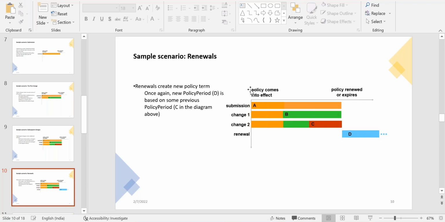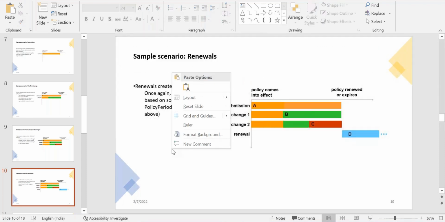Term is basically the contract which you are going to sign for. So one term is from policy start date to expiry date. Renewal start date to renewal expiry date is another term. So that is term number two. Now what is a period? Basically, a period is nothing but a transaction here.